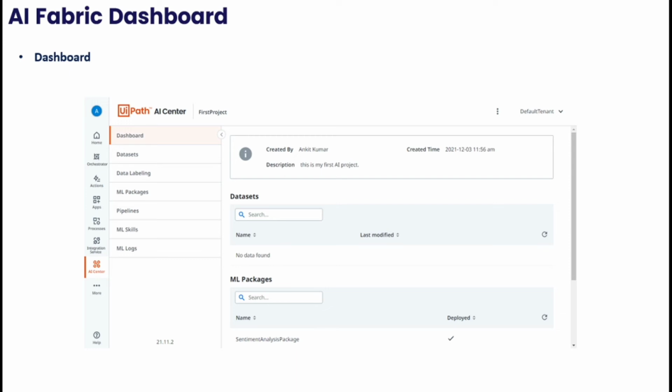As you can see, I have already created one project, named first project and created by Ankit Kumar. This is my first project. This is a description. This is a timeline of what time I created this project, and this is datasets. Actually, I have not created any dataset, so it is not showing in this slide. And this is the ML package which I have already created in my Orchestrator.